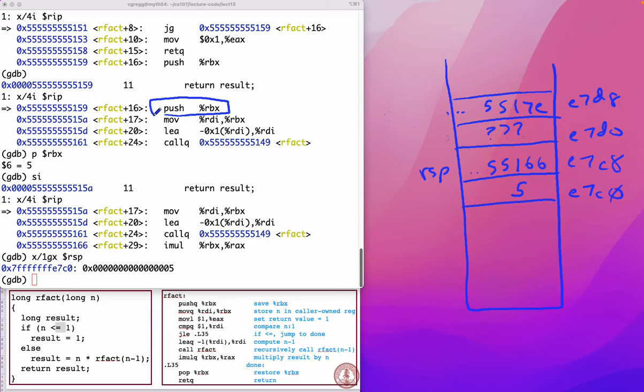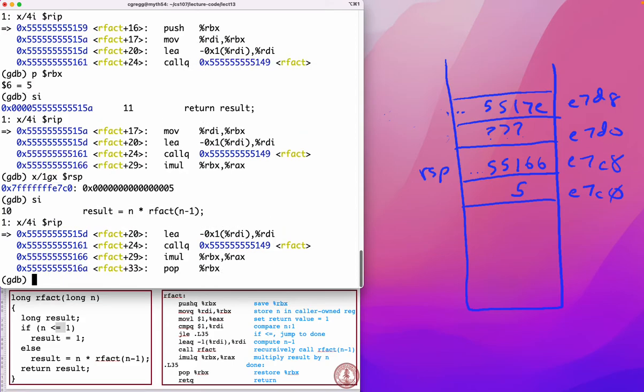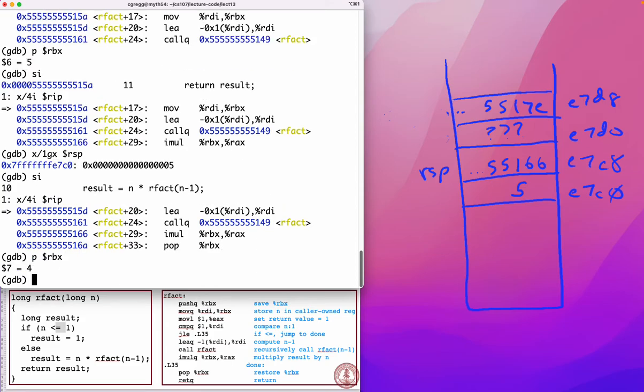We're about to change RBX because we're pushing RDI on there. Okay, so let's see what's happening. We are now about to move RDI into RBX. Let's do that. So now if we look at RBX, it's going to be 4.